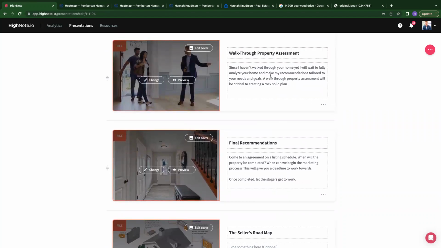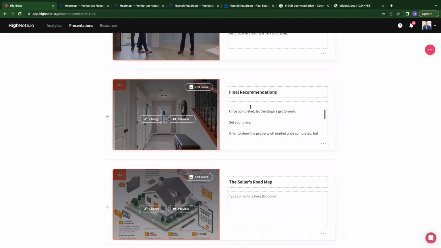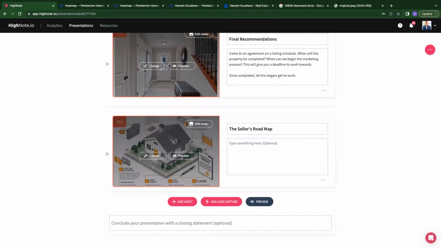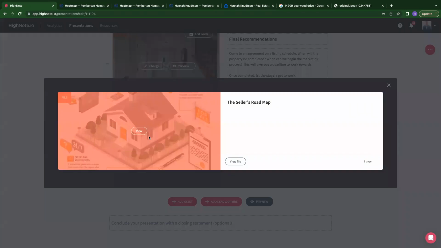Walkthrough property assessment. If you're sending this before you've seen the house, it's just that the best way for me to know really what the price should be is for me to see it in person. Final recommendations is just like, we meet in person, we set a price, we set a date and we roll. And then just a seller's roadmap at the bottom, which looks like this.